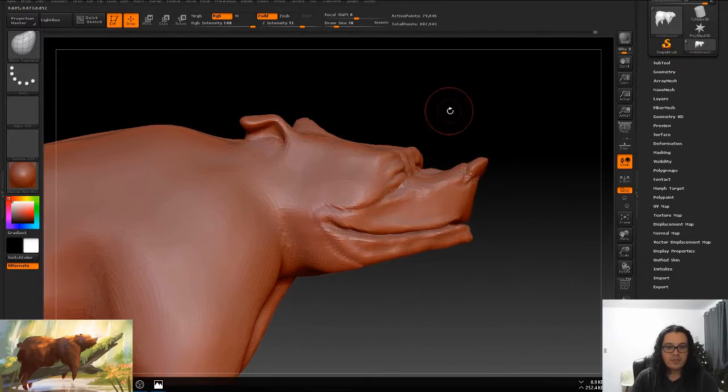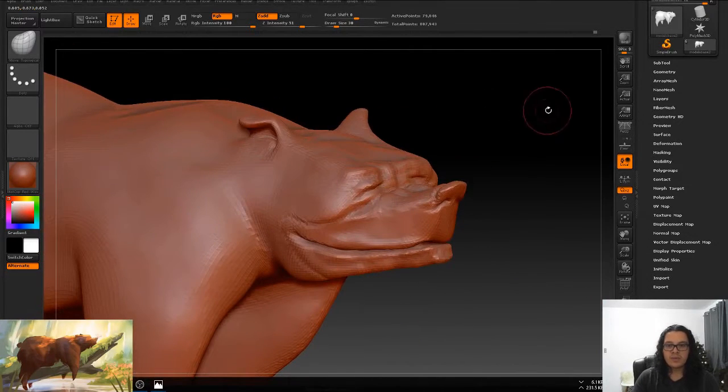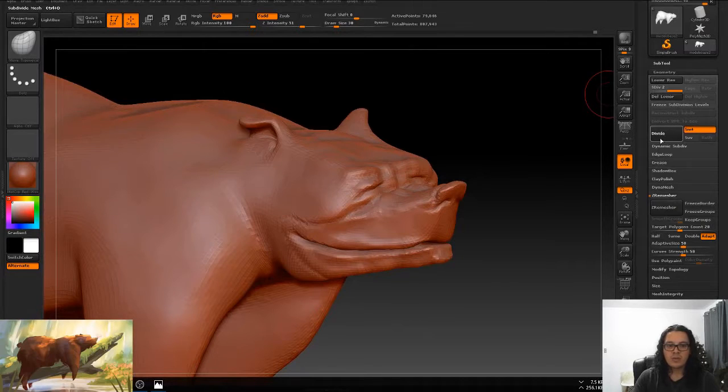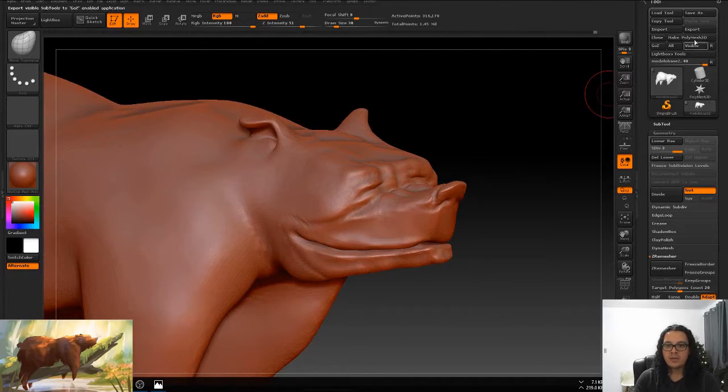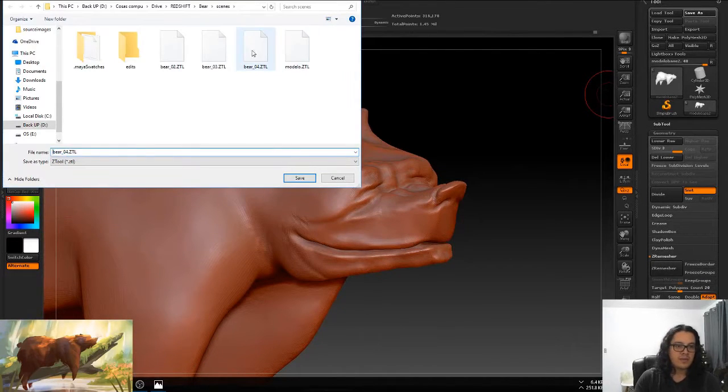Okay. Now I need more resolution. So let's go to a higher level of detail. Let's save this guy. It's bare 5.